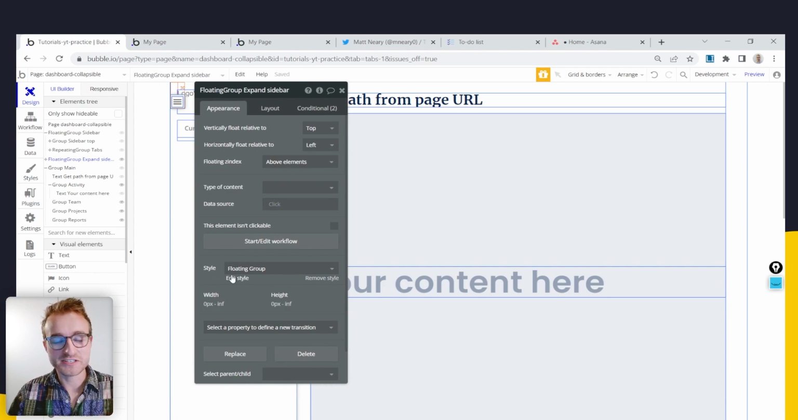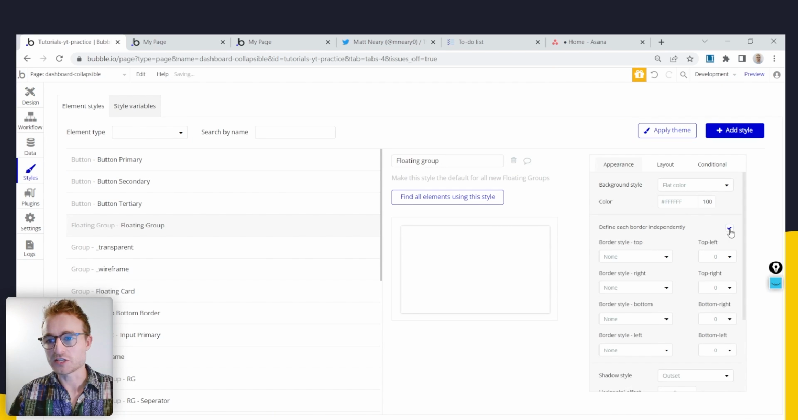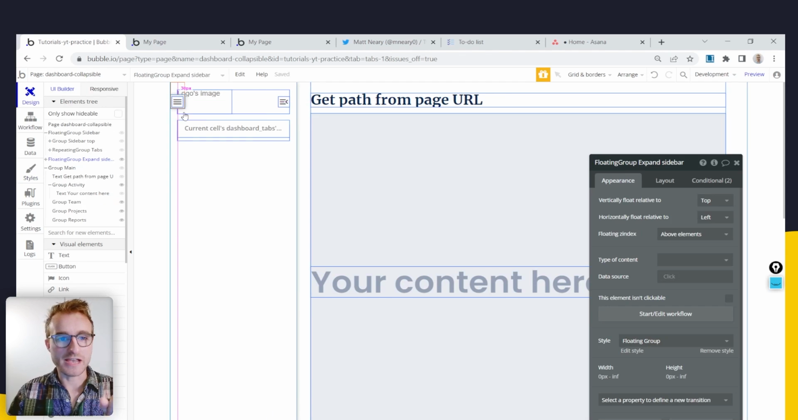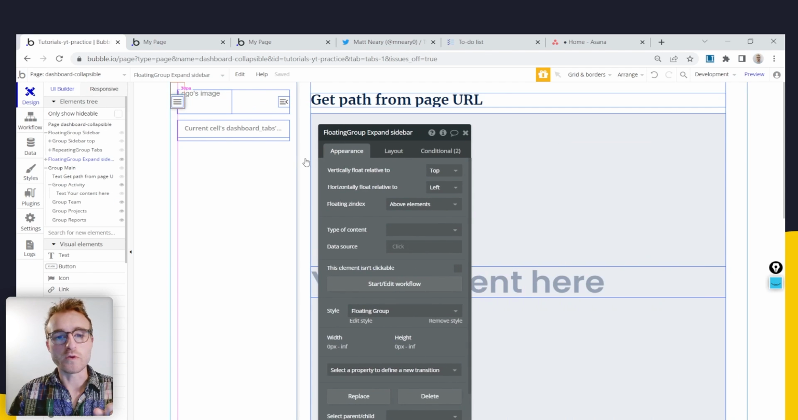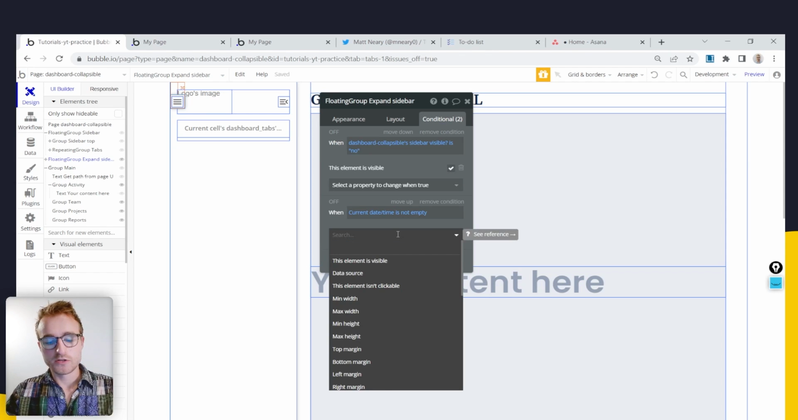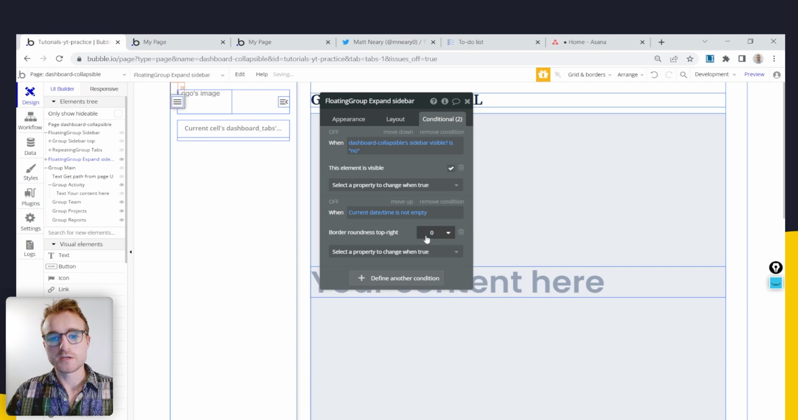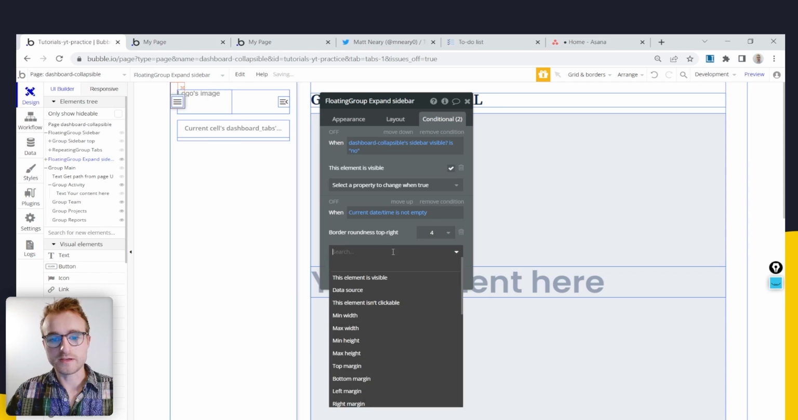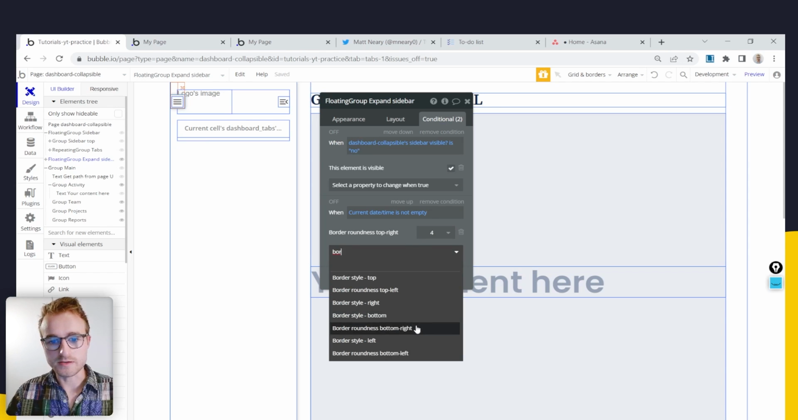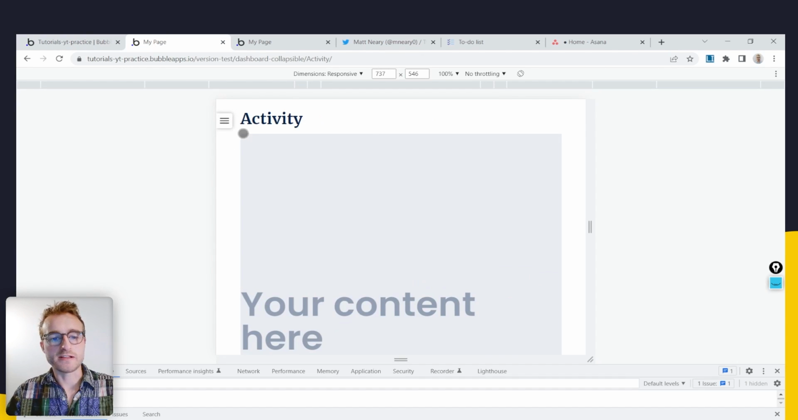So if I wanted to change that, let's go back into the style here and make sure that we're ticking define each border independently. That's not going to change visually what's happening, but it means that when we change that roundness property for this floating group expand sidebar, we now have the ability to change the border roundness for each of those corners independently. So we want the top right to be 4, and we want the bottom right to be 4 as well. There we go. And now we're getting that look.